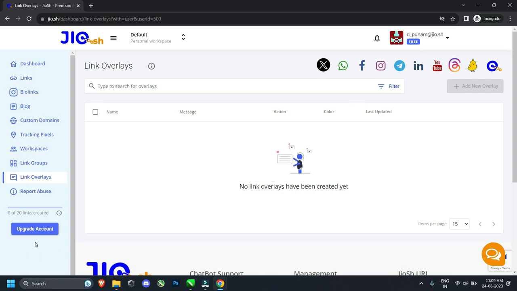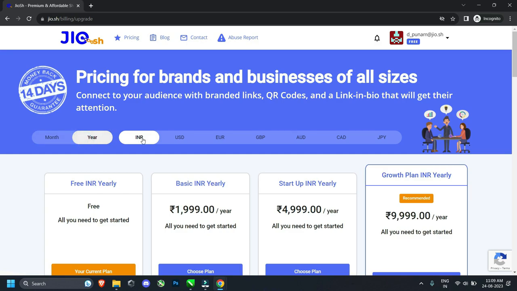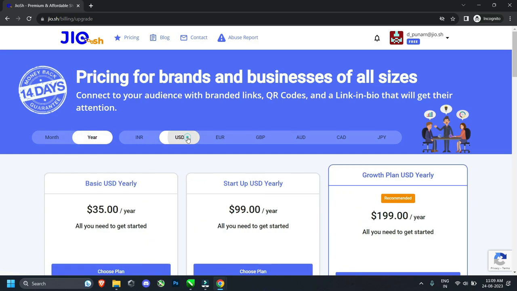We understand that you may desire to enhance your account's capabilities, and to do so, simply click on the Upgrade Account button. This will lead you to our diverse plans, offering a range of features to cater to your specific requirements. By reviewing the different plans available, you can select and purchase the one that best aligns with your needs.